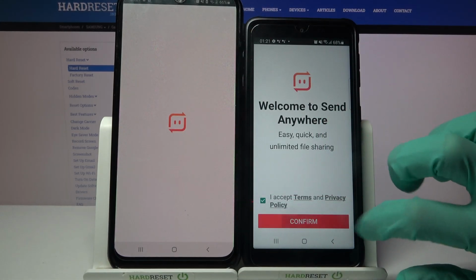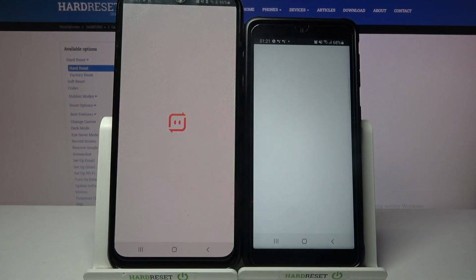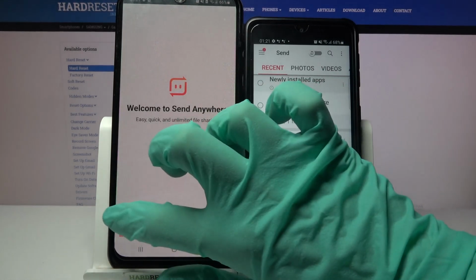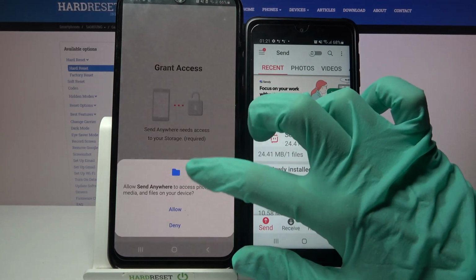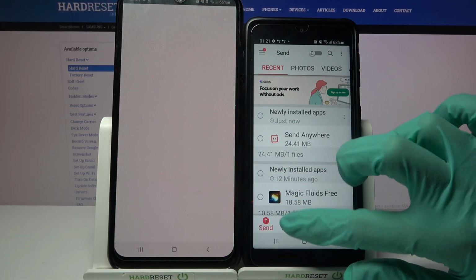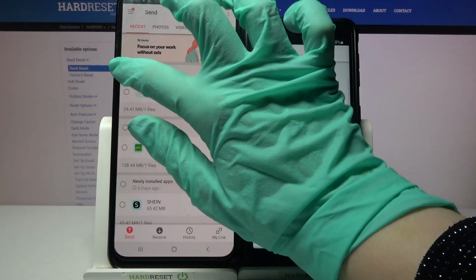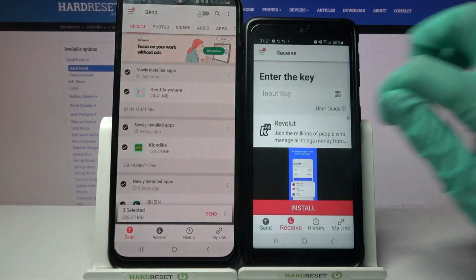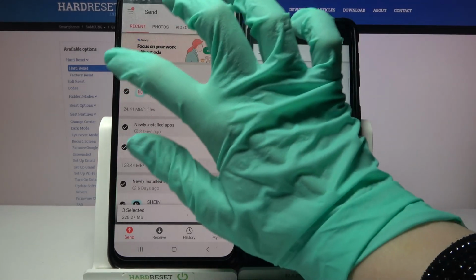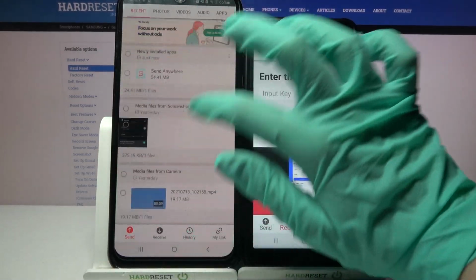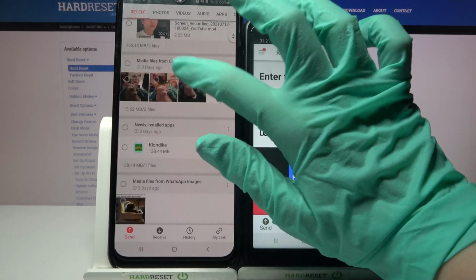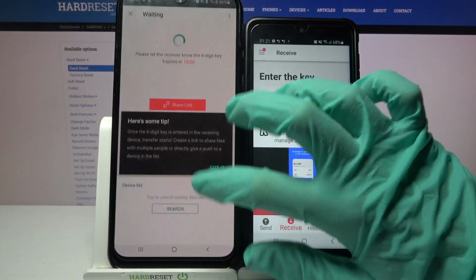Now choose I accept, click Confirm, Continue and Allow. Now click on Receive on Xcover 5 and Send on Samsung. After that, tap on all of those dots and choose Send in order to send all of your files. It will take a while though, so I will select only this one photo. Click Send and tap Got it.